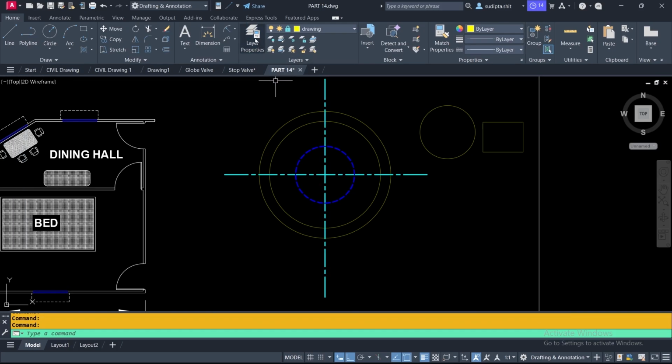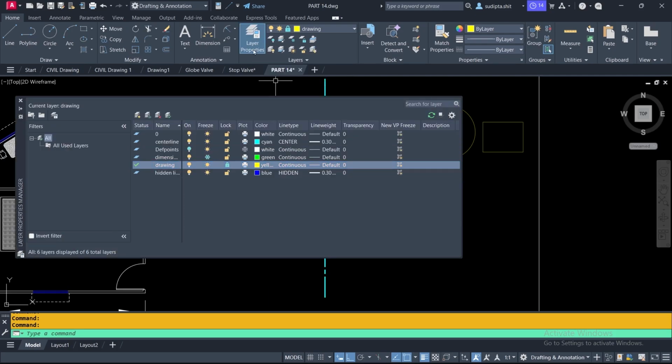Now I am going to the layer properties tool, clicking here. The fourth option is plot. Here you see a printer symbol. So I am going to switch off this plot option against the centerline layer, and for that I am clicking on this printer symbol. Click. You can see a red point is showing on the printer symbol. Now let us check what happened.